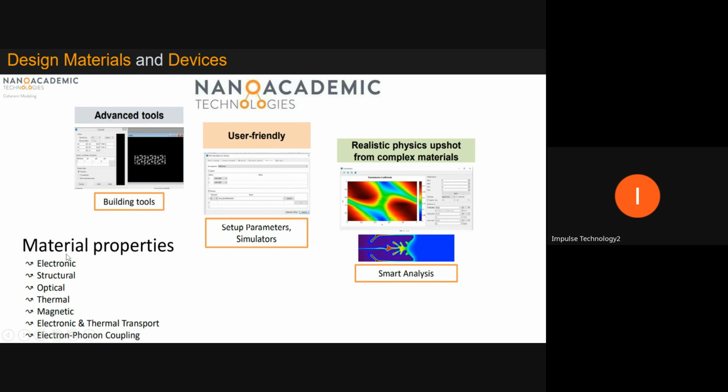Here you can see some of the material properties that you can study, like electronic properties, structural properties, optical properties, thermal properties, magnetic properties, electronic and thermal transport properties, and electron-phonon coupling. Apart from the material, you can also study device properties like IV curve, photocurrent, thermoelectric current, conductance, Seebeck coefficient, and transmission spectrum. I will show you that during the live demonstration.